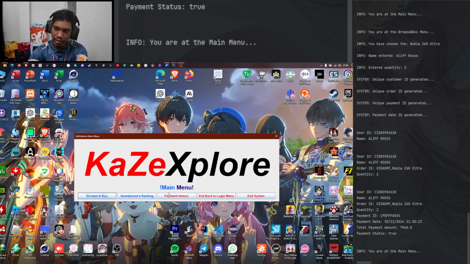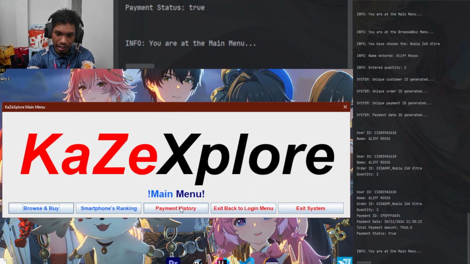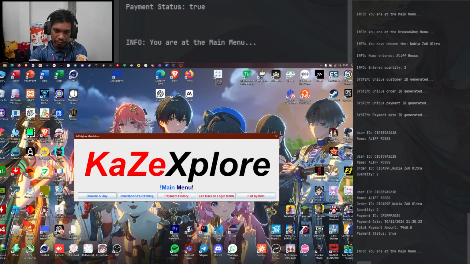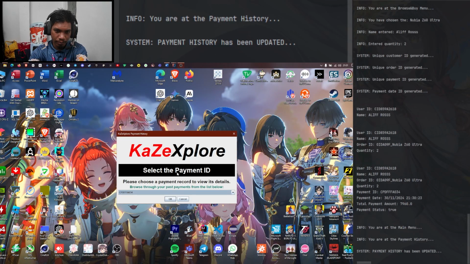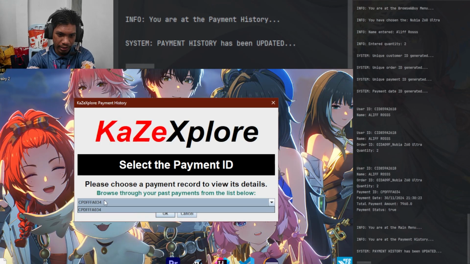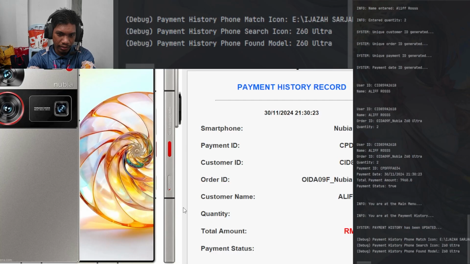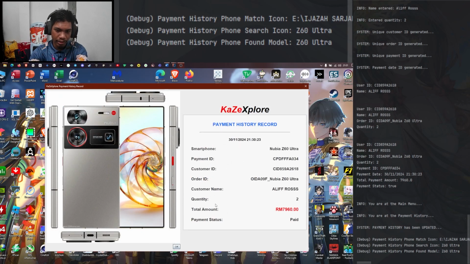We are returned to the main menu, and now if we click on the payment history, I select the payment view option. Let me zoom in. You can see there is something here right now. We can click OK and see the payment history.